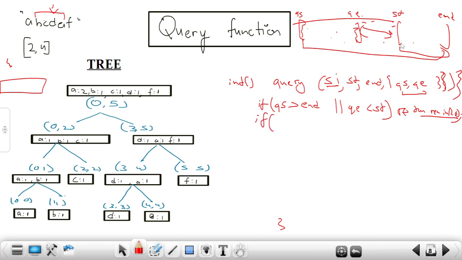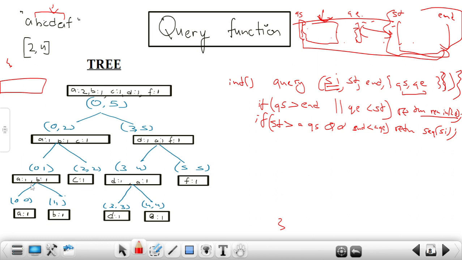Now if my current range is inside this particular area, in that case I will return this area. So if my start is greater than or equal to query of start, and my end is smaller than query of end, in that case I can return the current child, which is segment of si. You can see that if I have this range, then this particular thing is included in this range, right? 2 3 4, then 2 is part of this range.